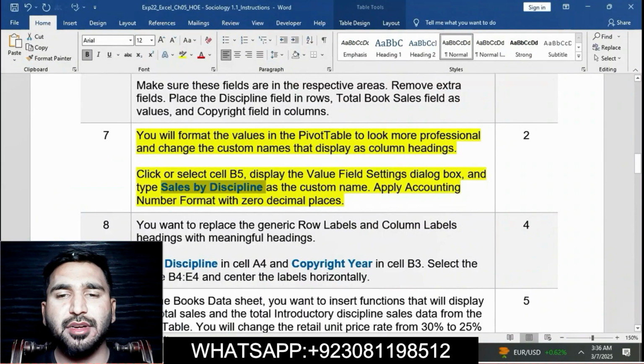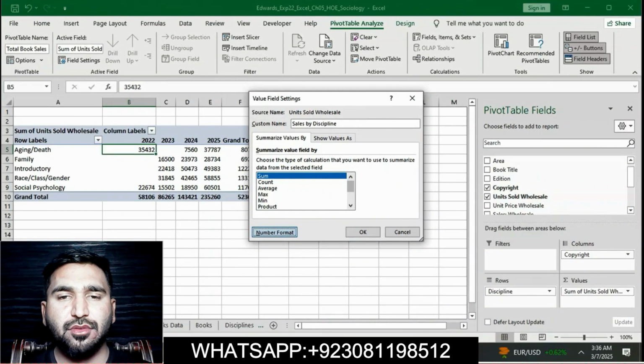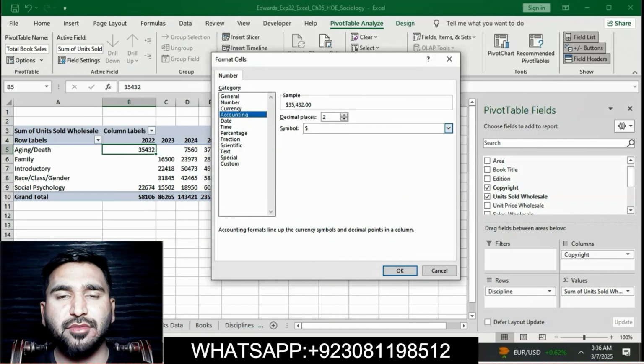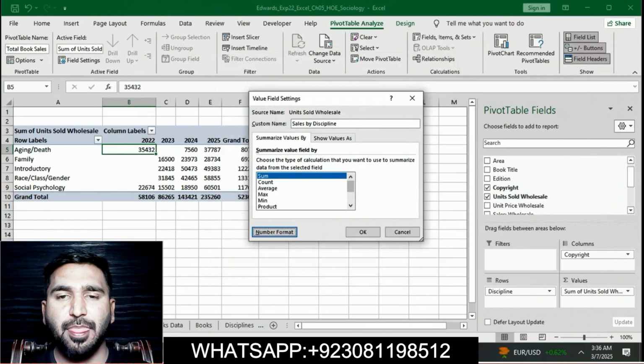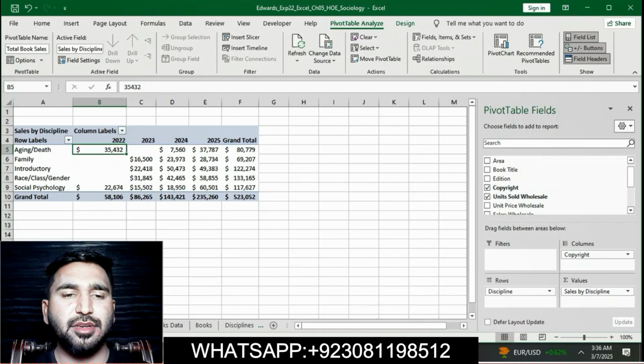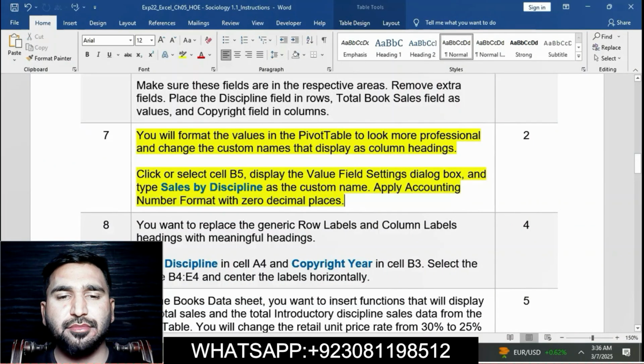Click on number format and then apply accounting number format with 0 decimal places. Click on accounting number format with 0 decimal places and then press OK. Click on OK. Then again OK. This question is completely done right now. You can see on my PC screen.